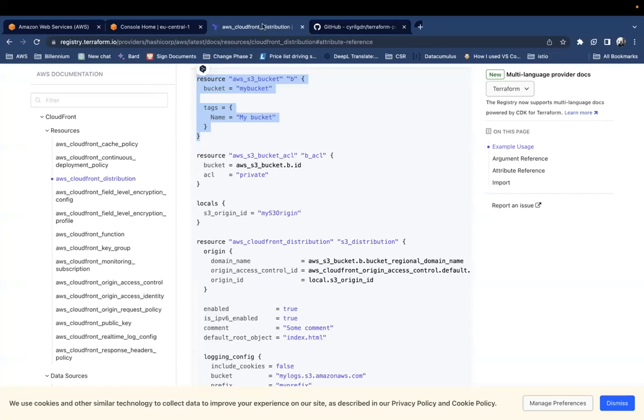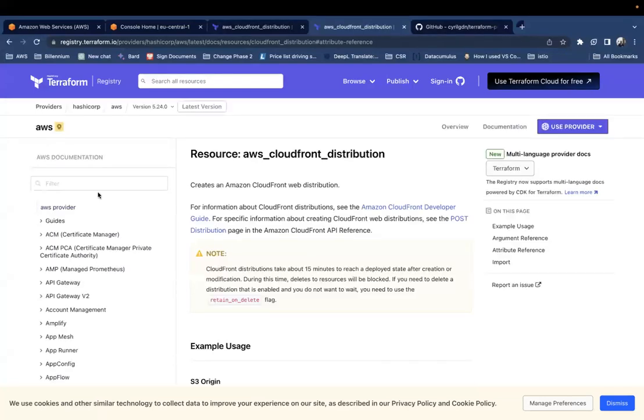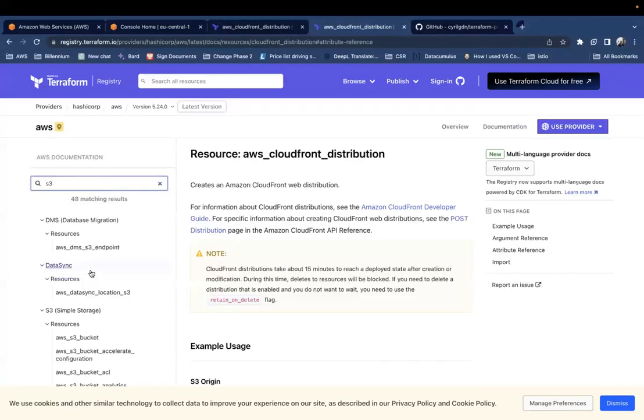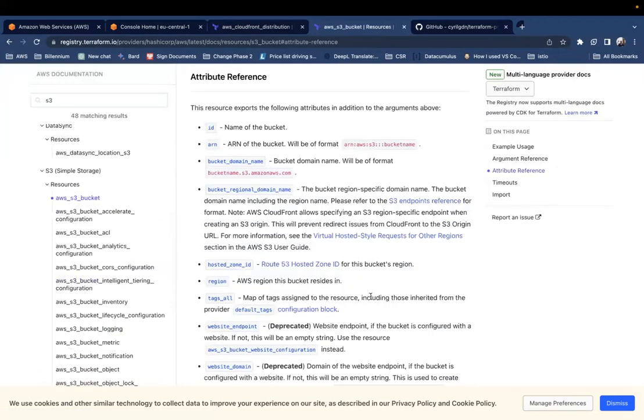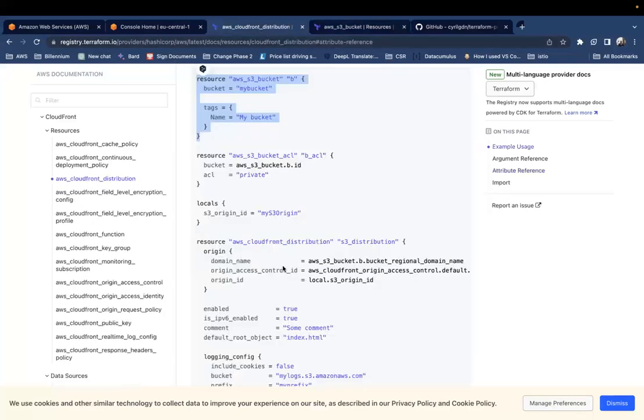Let me go to S3. Let me duplicate this tab so you understand what I'm saying. Duplicate. S3 bucket, right? Attributes. You see this? Yes. It is not an argument, it's an attribute. So, for example, it says the bucket region-specific domain name. This will automatically be created after you create your S3 bucket. This is an attribute. Now, this guy needs that attribute in this environment.